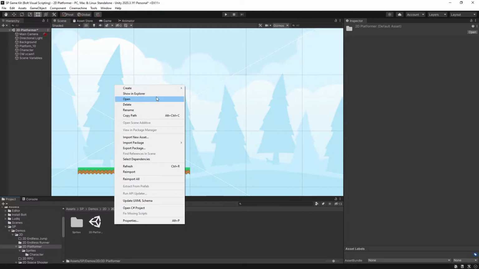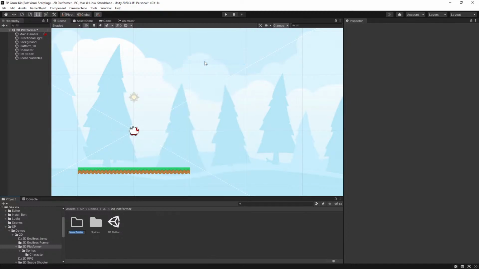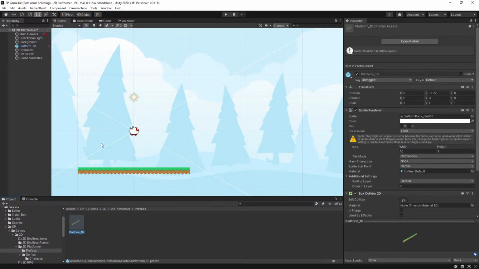So go here, create a folder, prefabs, and we'll create a prefab from our platform. There you go.